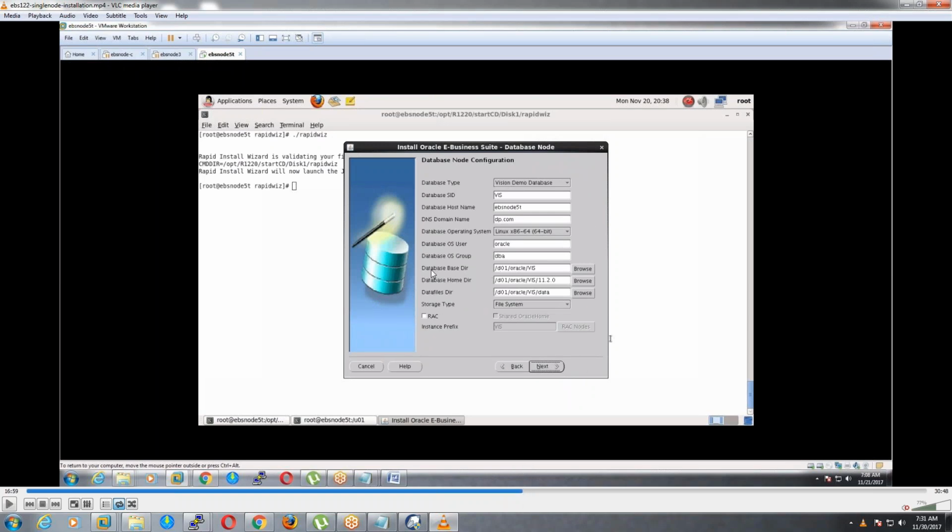Now see, our database base directory is this. No, this is for DB node. This is for DB node. This is for DB node. Go to application node.